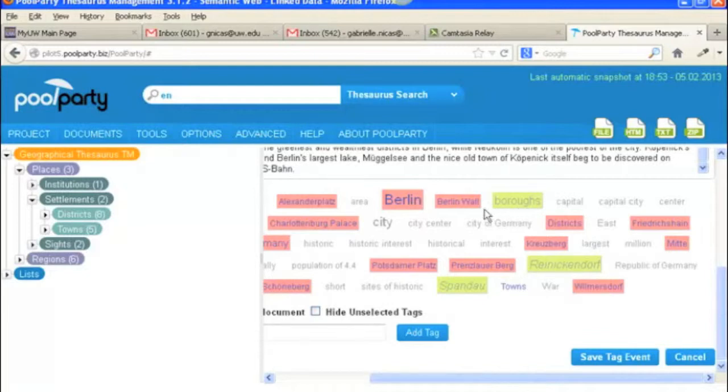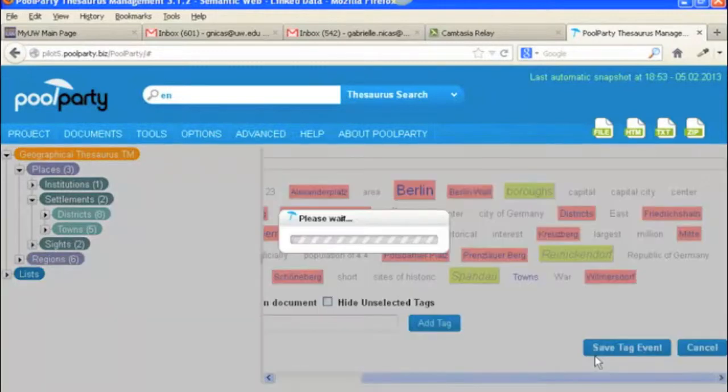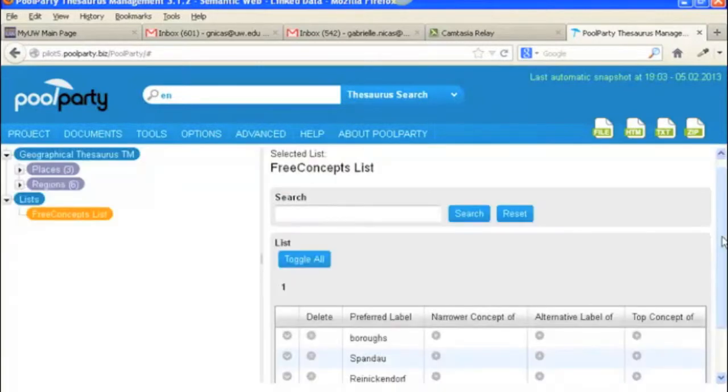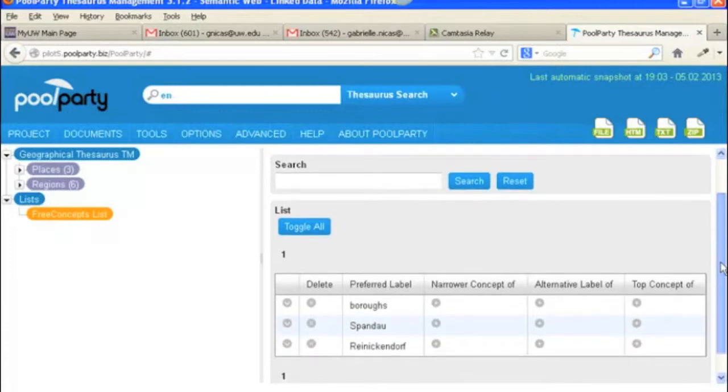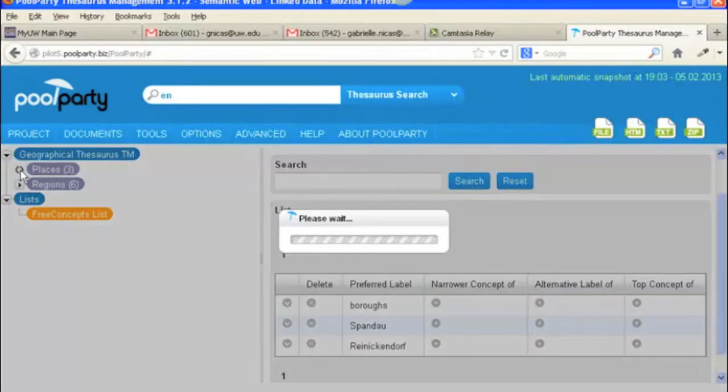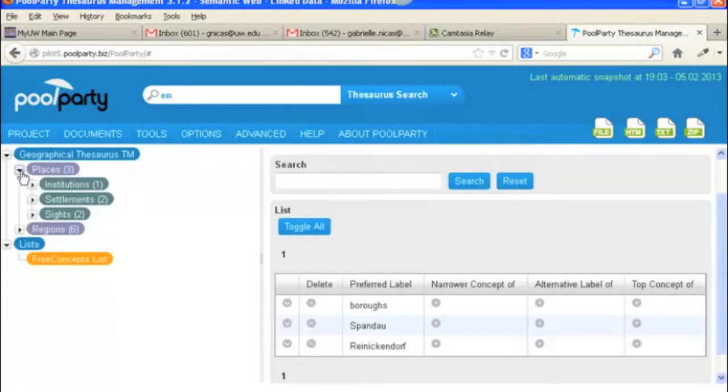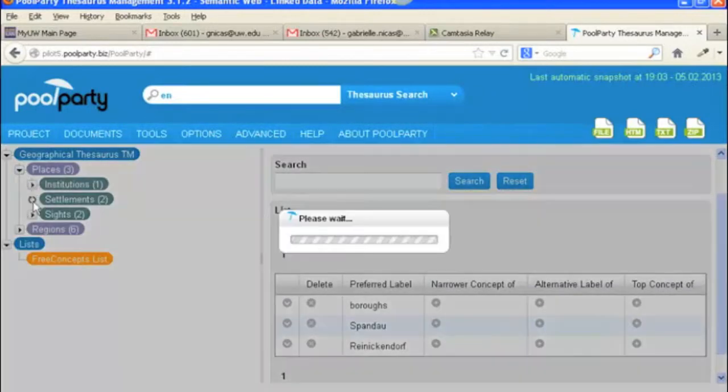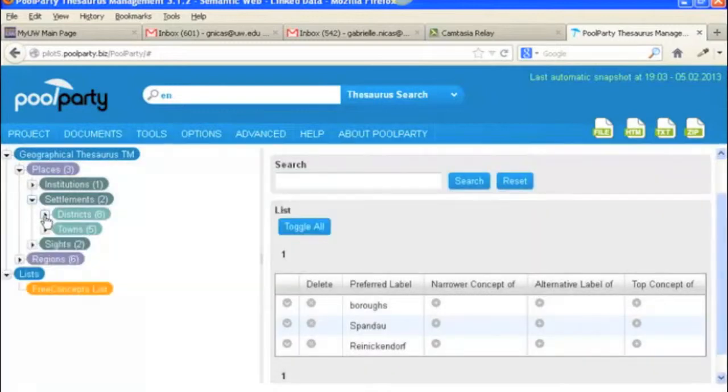Okay. So once you're done and you've added any terms that you wanted to and deselected any ones that you don't want to associate with the document, you save the tag event. Any terms that you chose that were not already in your thesaurus get added here under the free concept list, and this is under lists here. Okay, so we've got these 3 terms that we selected that are not already in our thesaurus. So I know that I want to add Spandau and Reichendorf under towns over here.